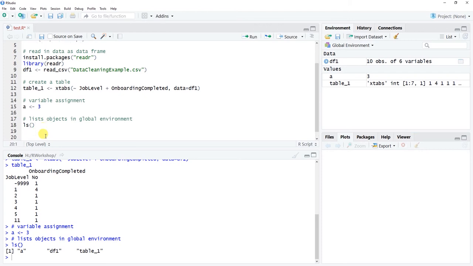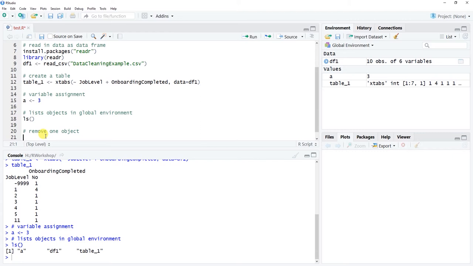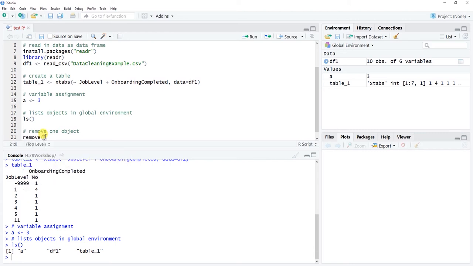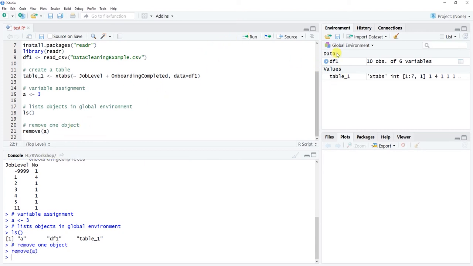Now, if we want to remove one of these objects, so remove one object from that global environment, all we need to do is use either form of the remove function from base R. So the full name is remove, and so you could type it as remove and then just list the object that you wish to remove here. So let's remove object a here. Okay, and now you see object a is gone from our global environment.